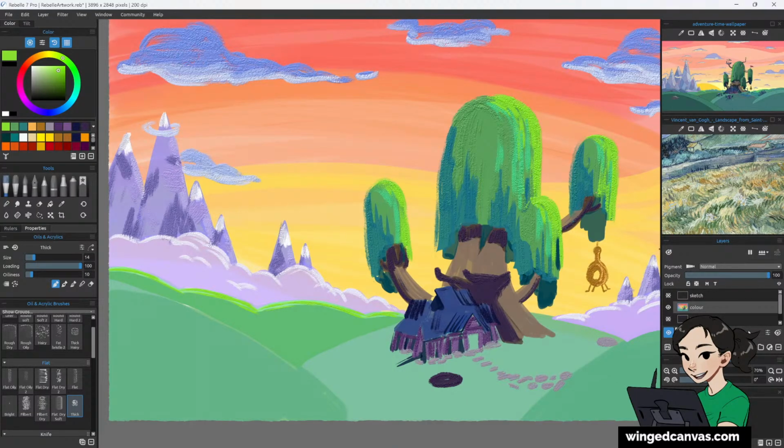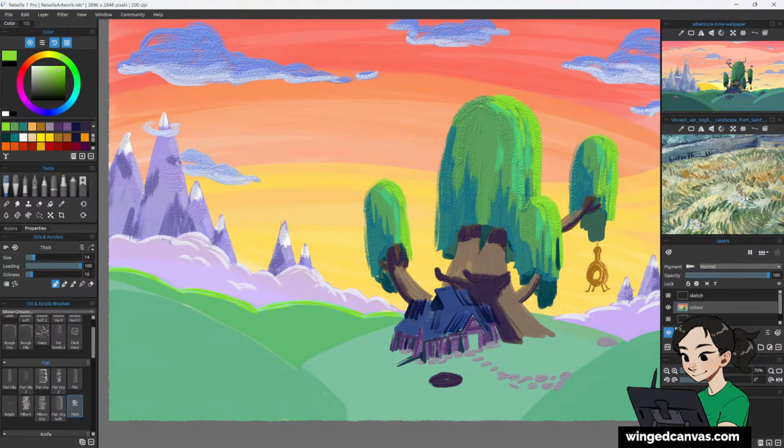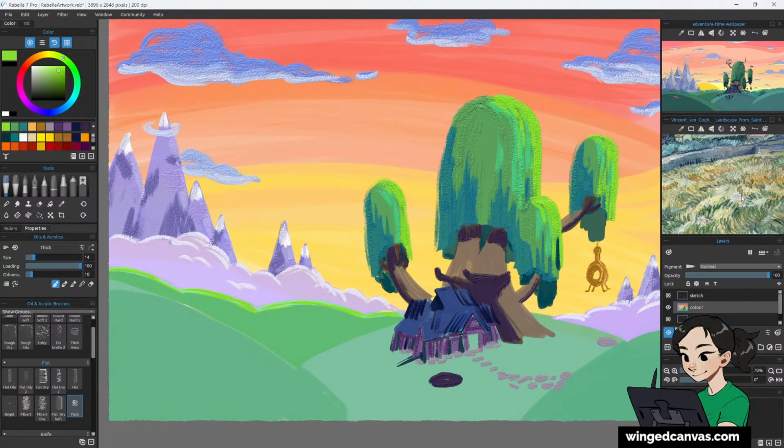Okay, what's next? I guess I should paint these hills. Let's pull up the Van Gogh reference and start to put some texture in. My favorite part.